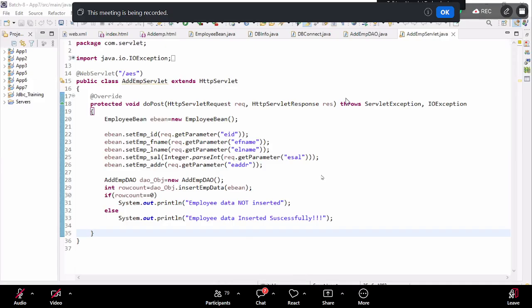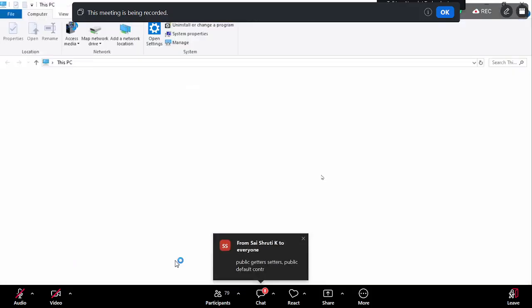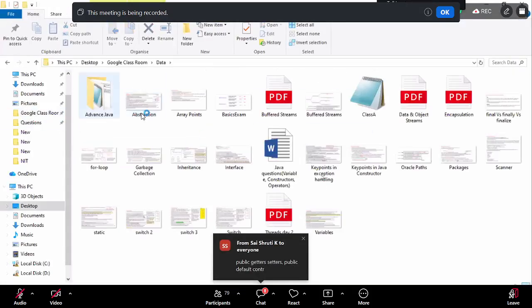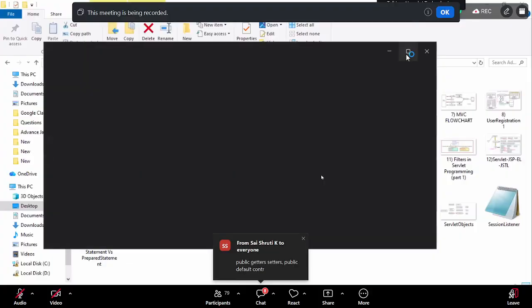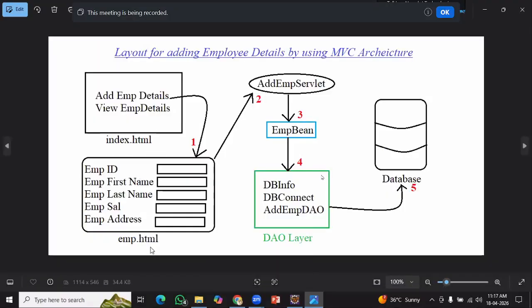Yes. So yesterday I gave you this layout. We started with this layout. We completed index.html. After that, we coded add employee.html. After that, employee bean. See, after writing HTML, we did not directly create the servlet. First, we created employee bean. After that, the DAO layer, that is DB info, DB connect, and add employee DAO. Then we created our servlet.